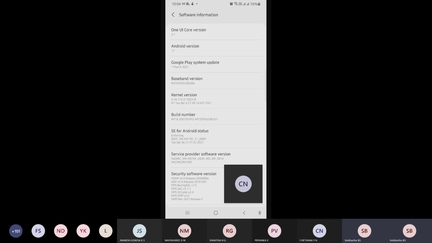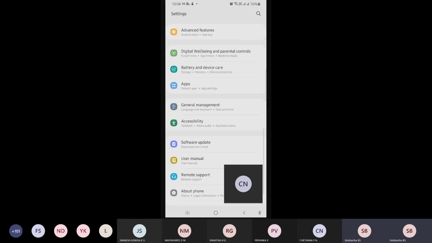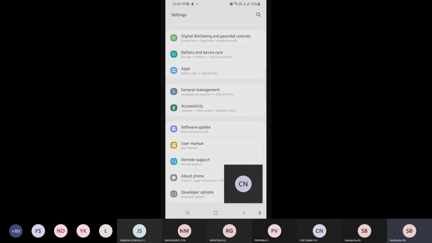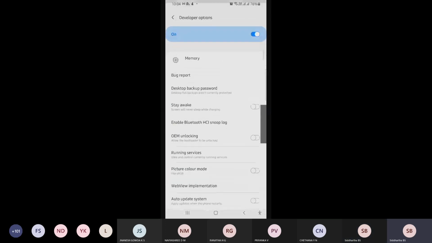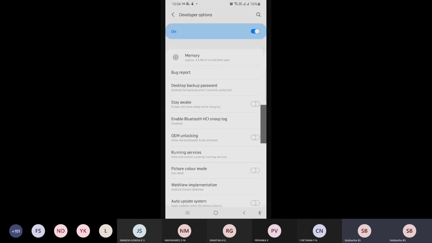Where will you get the developer option? How do you check the developer option? Go back and scroll again. See, at the bottom you will get Developer option. Okay, the developer option is on.